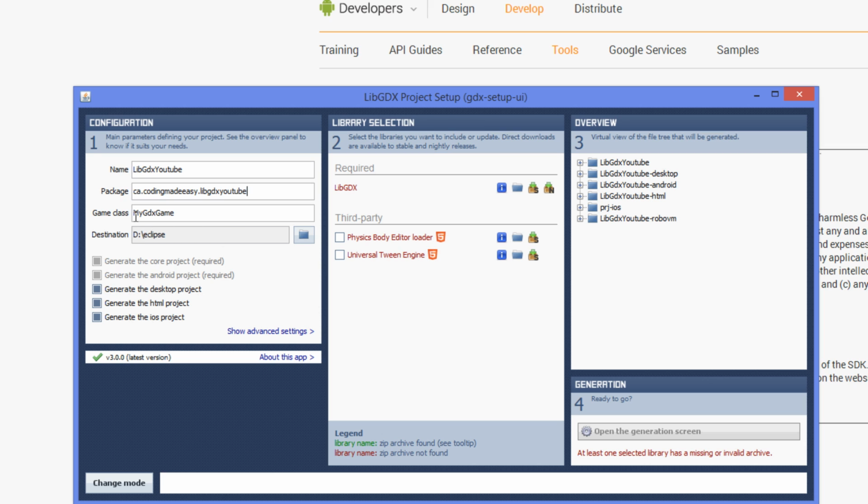I have the main game class. You can call it whatever you want. I'll just call it Libgdx YouTube. We need to install Android by default, but we can choose to also do desktop, HTML, and iOS. The reason we need Android by default is because of the assets folder, where all the images and stuff are in. It has all the default files we need in order to run our program.